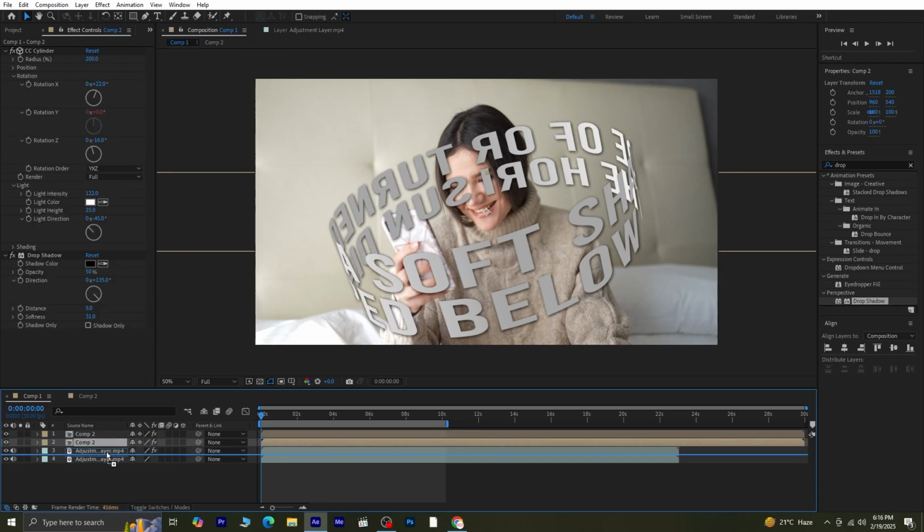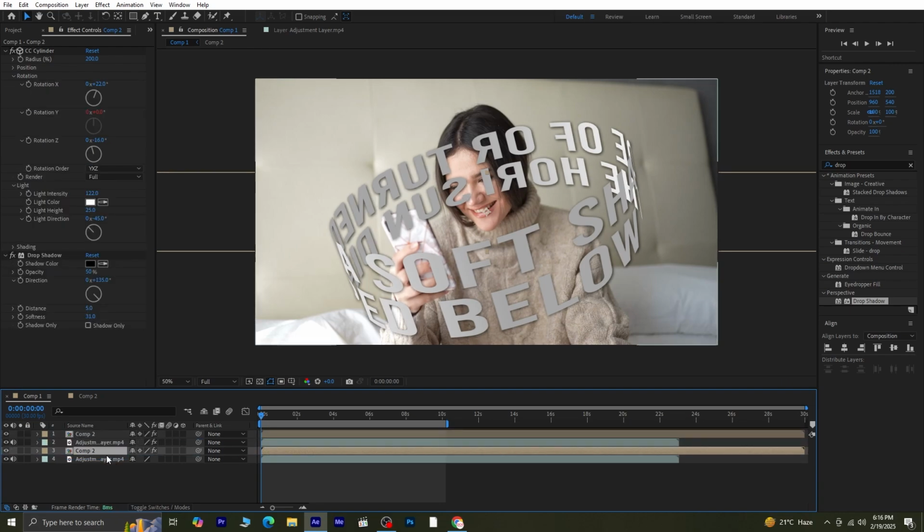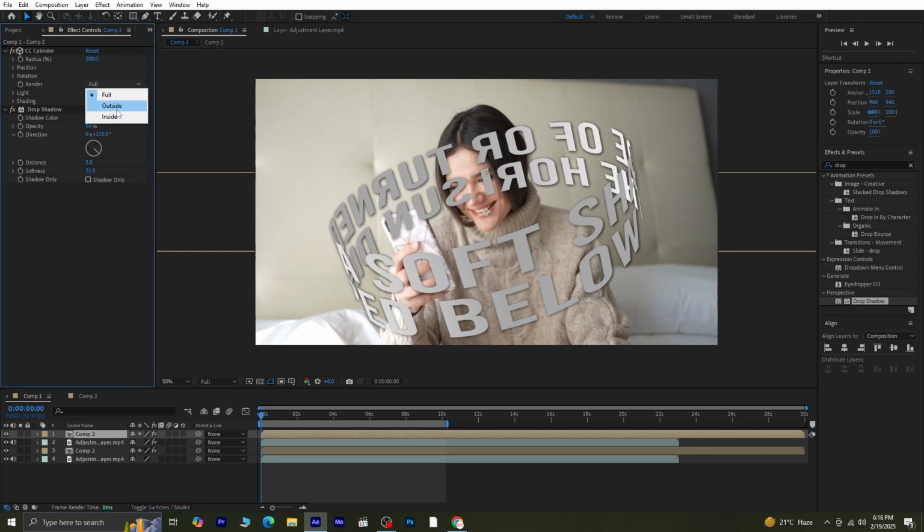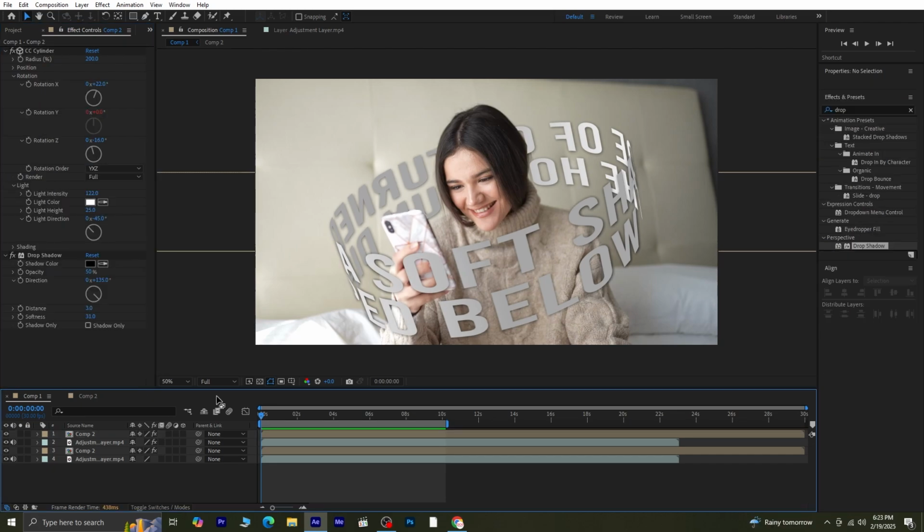Move one of the layers below the adjustment layer where the main subject is isolated. Next, select the top Composition 2 layer. Go to the CC Cylinder Effect settings and change Render from Full to Outside. This will make half of the text move behind the main subject, creating a realistic depth effect. If the drop shadow looks too strong or too weak, adjust it accordingly for a balanced look.